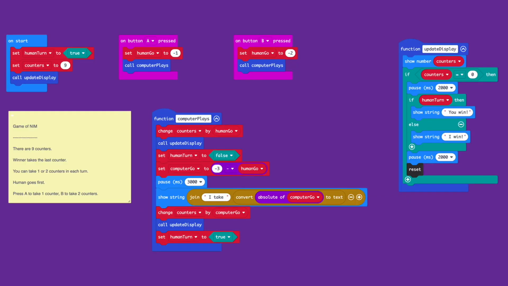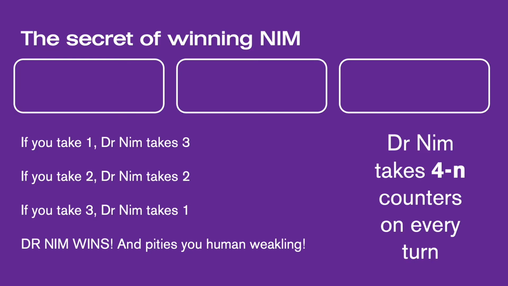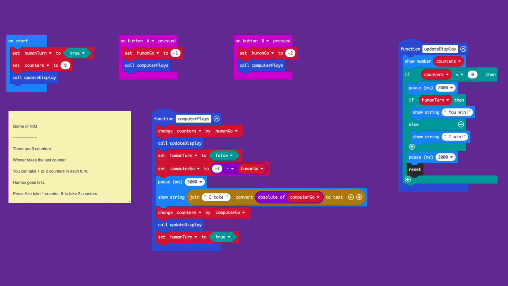We do that in this new version of the project by creating a function that does the same work, just slightly differently depending on how many counters the human took. Remember that formula 4 minus n earlier? No? Well, no matter. I spotted that in Dr. NIM, if the human takes n marbles, Dr. NIM would always take 4 minus n marbles and be guaranteed to win, because that game works in blocks of 4 counters. And I kind of use that here.